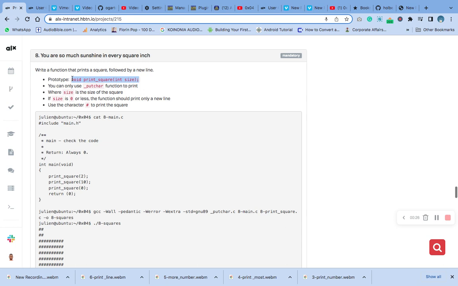Okay, now you can use the _putchar function to print. You can only use the _putchar function to print, where size is the size of the square. If size is zero or less, the function should print only the new line. Use the character, this hash sign, to print the square.